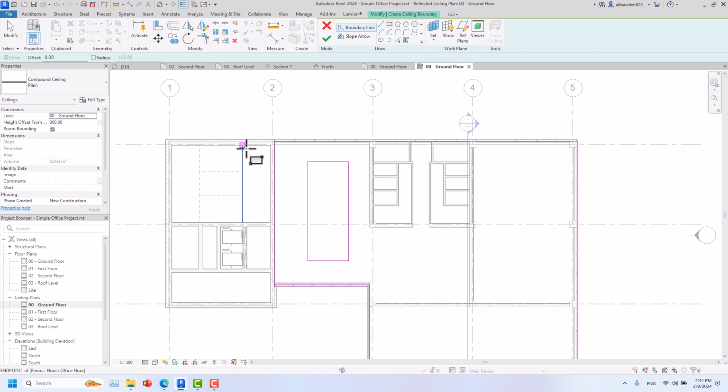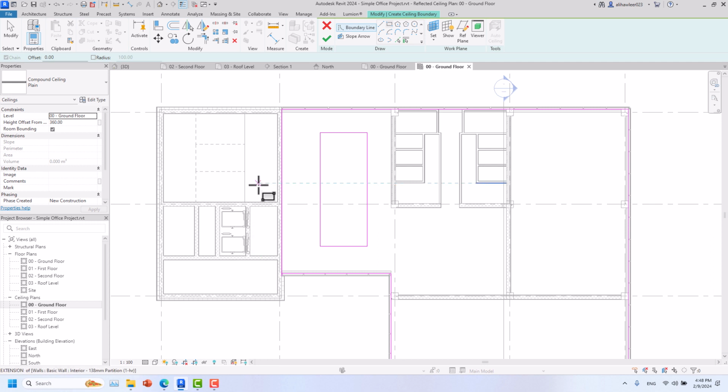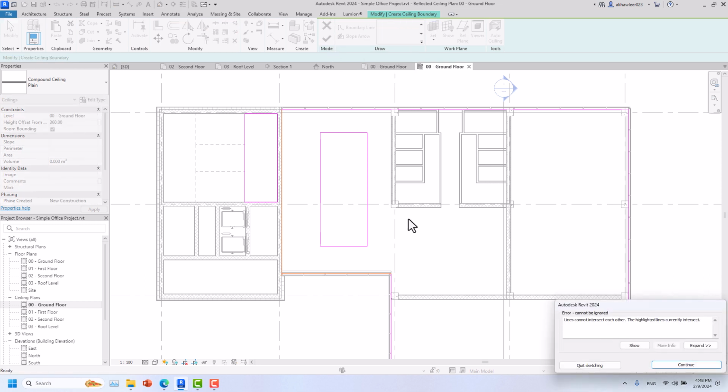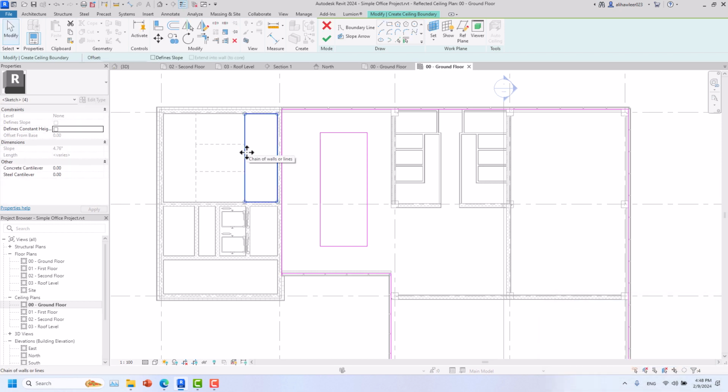Okay, no, I don't want to have a ceiling here. Actually, maybe, yeah, let's have it. We had a ceiling here, we had a ceiling here. We created an automatic one. So I will just go to Finish Edit Mode, and it says lines cannot intersect each other. The highlighted lines currently intersect. Continue. Actually, we should delete this.